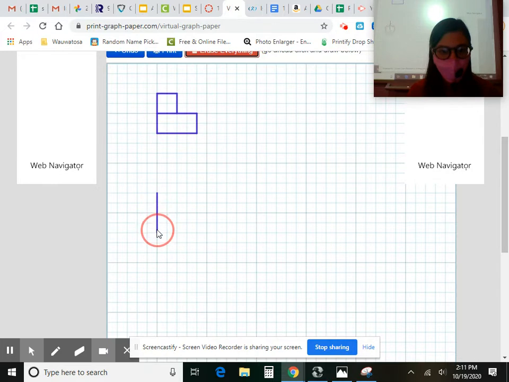So 1, 2 squares high, 2 squares over. Do you see how I kind of lined it up with the shape right above it? You want to line it up like that because that way an engineer will know that these sides correspond. Okay. So from this to this view.